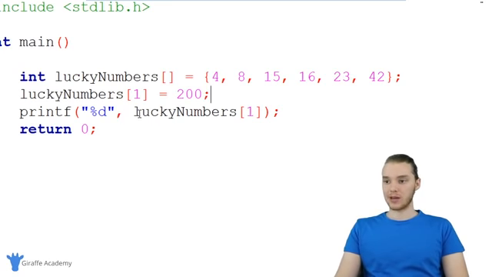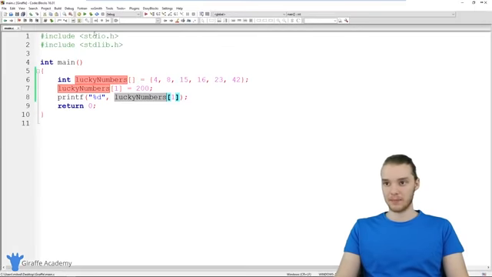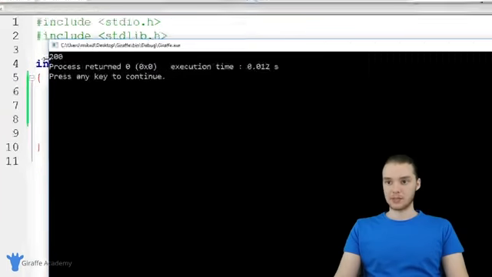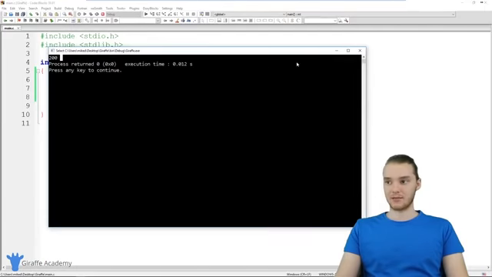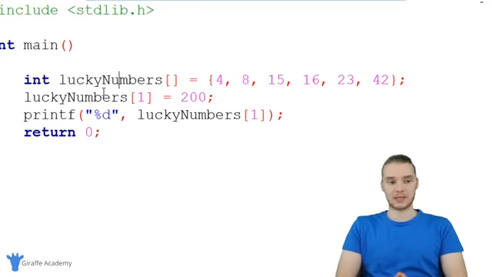And now when we print out lucky numbers 1, instead of printing out an 8, it's going to be printing out a 200. So let's go ahead and do that. I'm going to run my program, and you'll see we're printing out 200 instead of 8. So you can modify any of the individual elements inside the array just by referring to the index.